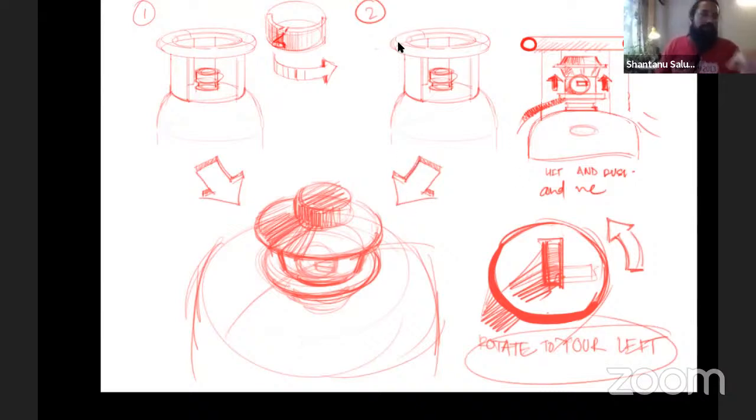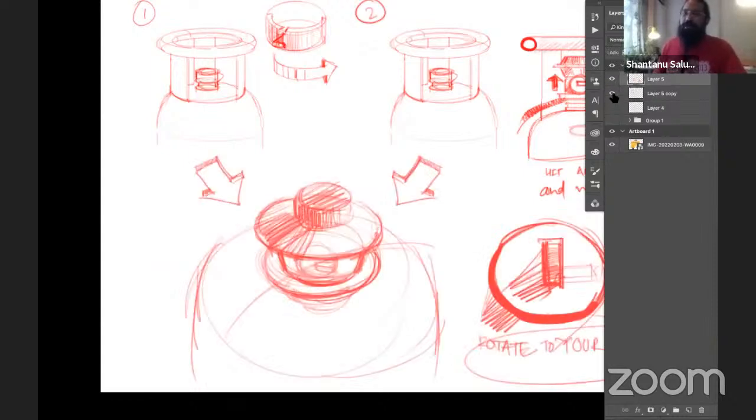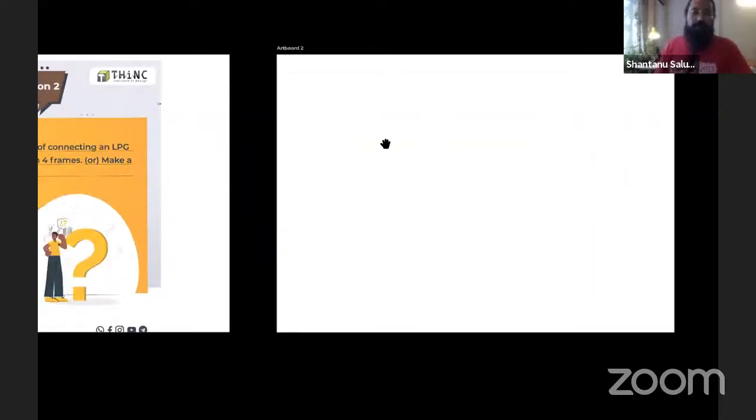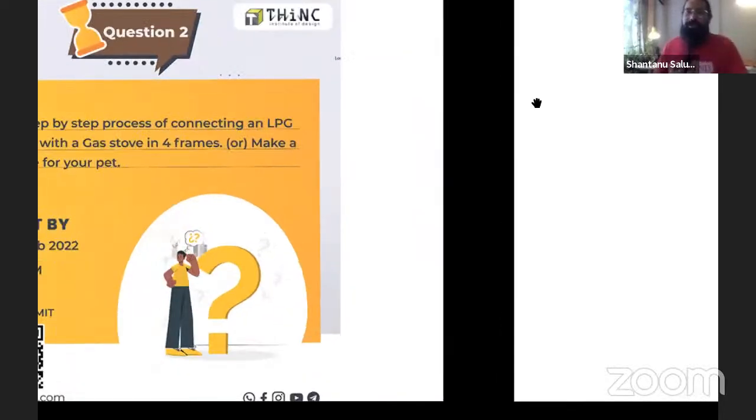Now, I think let's move on to the next question. Let's just work on the next one. I think it's the dog cage or a pet cage. Fine. So now, draw or make a sweet home for your pet. Okay. So now that is a very subjective idea. Okay. So sweet home.